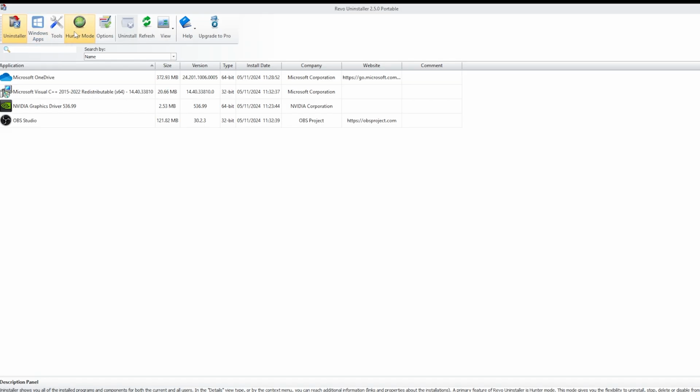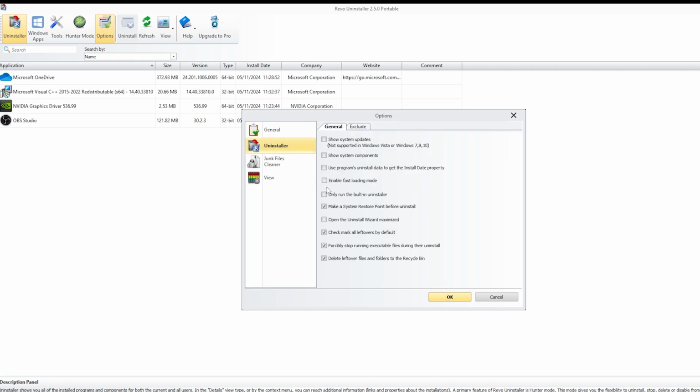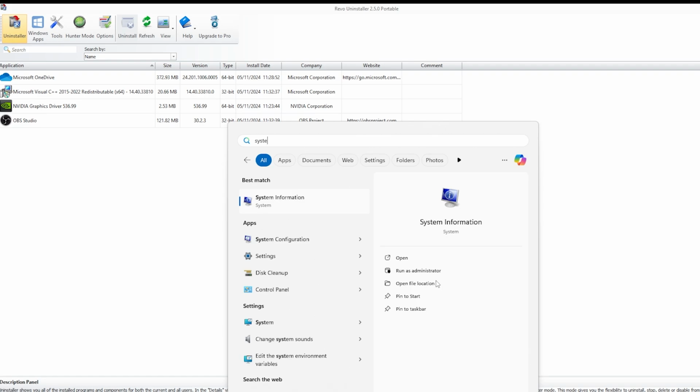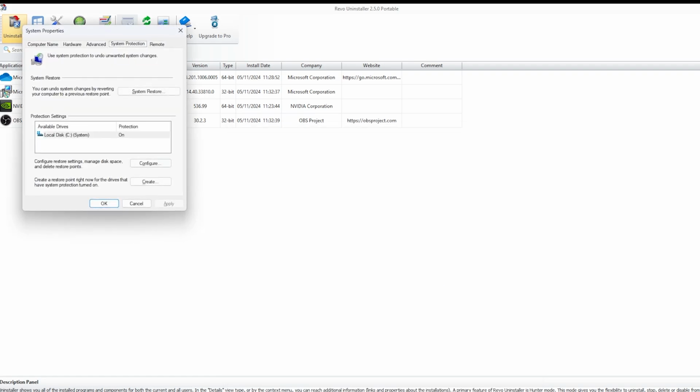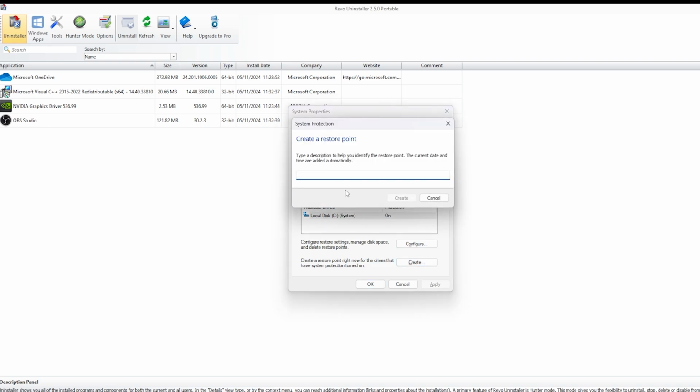Once you're in here, go to the options and go to the uninstaller section and uncheck make a system restore point before uninstall. This will make this process a lot more simple and quick. Now just head over and type in create a restore point and create a new restore point before doing any of this. I will just name this before debloat, so I know exactly what the restore point is for.